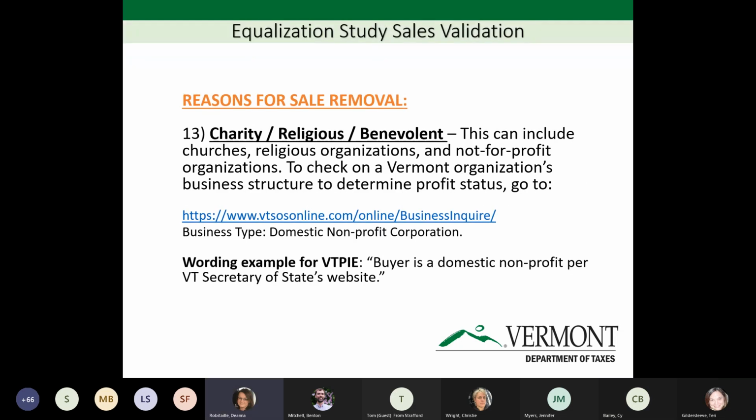13, we have charity, religious, benevolent. So this can include churches, religious organizations, and not-for-profit organizations. To check on a Vermont organization's business structure to determine profit status, you can go to that same Secretary of State's website, to the business inquiry. And a wording example might be buyer is a domestic nonprofit per Vermont Secretary of State website. Any additional points?